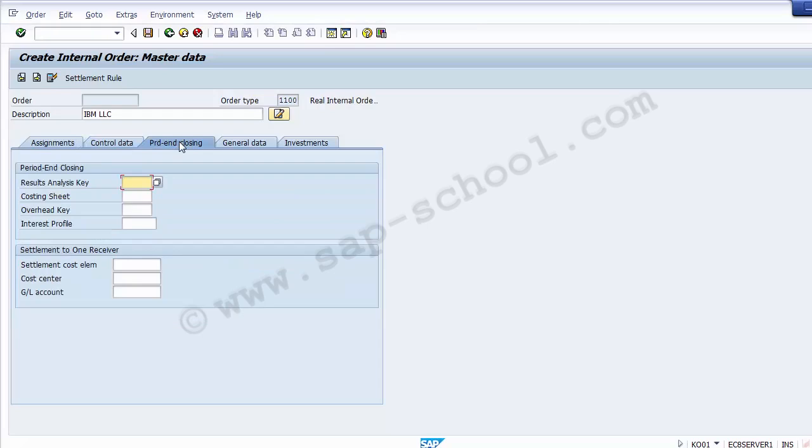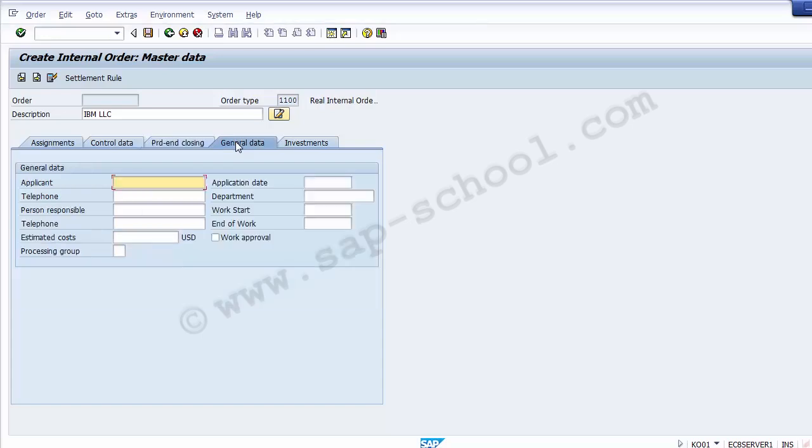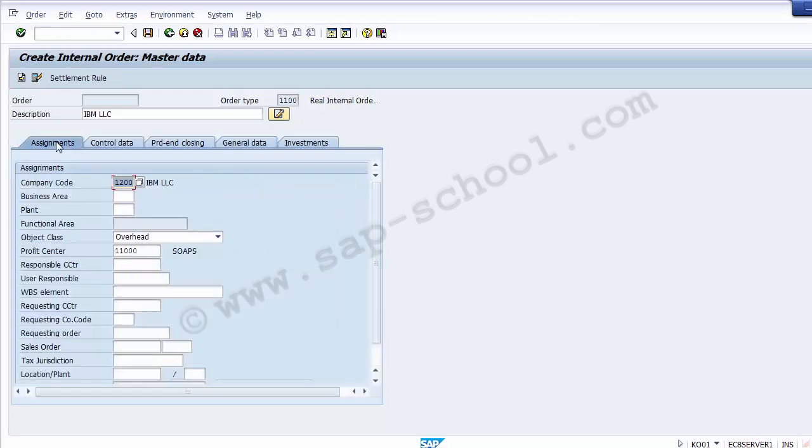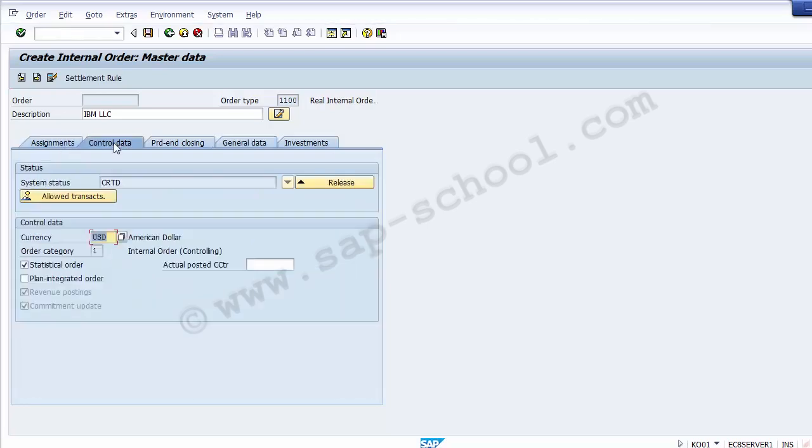In the period end closing, it requires a bit more information. That information depends upon the settlement part, so we will not be doing anything on that particular option as of now. We'll see that later once we are on the period end part. Moving to the next is the general data. We don't need anything to be done in that, and for investment, nothing is required. So the major options over here are assignment and control data. These are the two fields which need to be assigned.